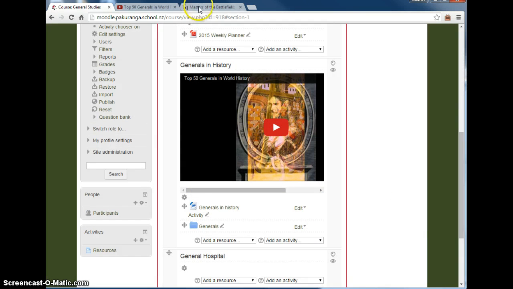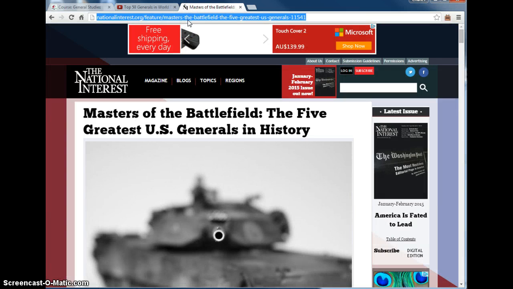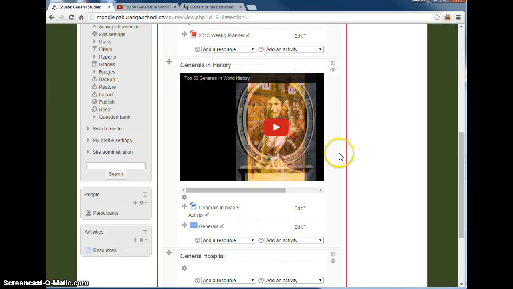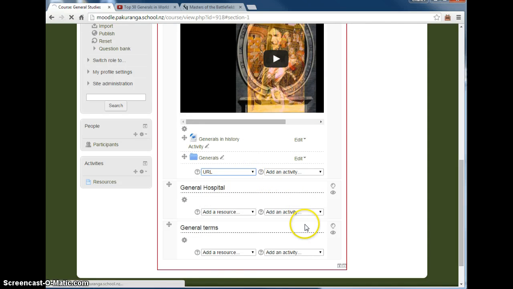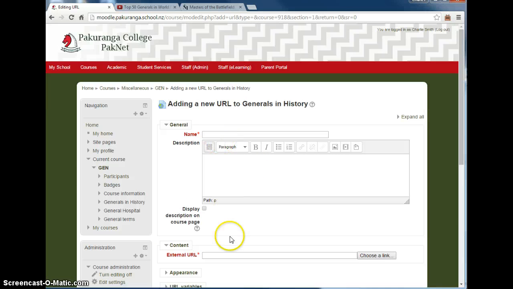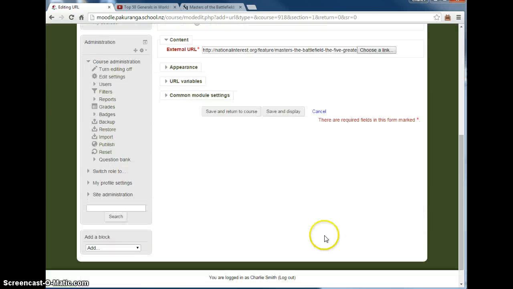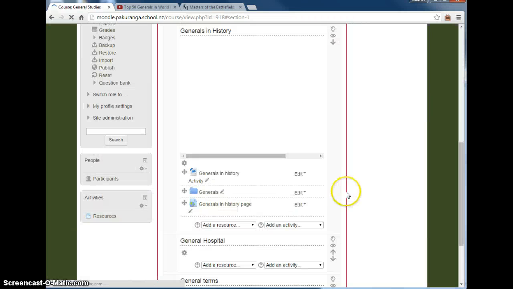I'll also include a link. Here's a link here, copy that, and I'm going to add a resource, which is a URL, an external URL, paste that, and the name is generals in history page, and save and return to course.